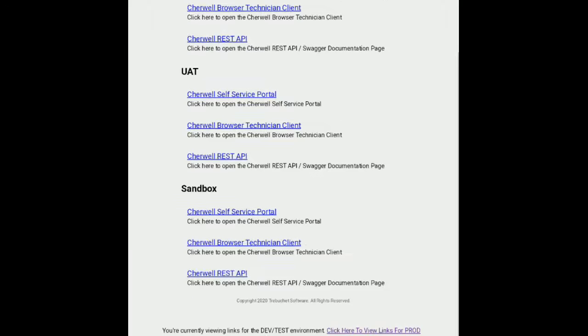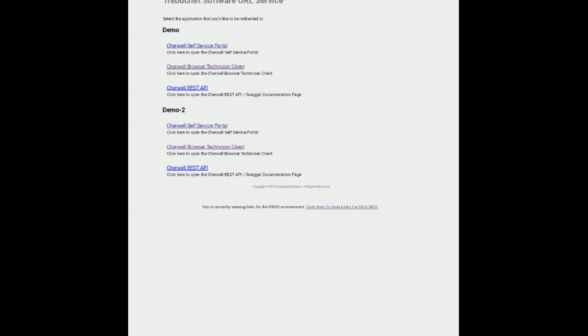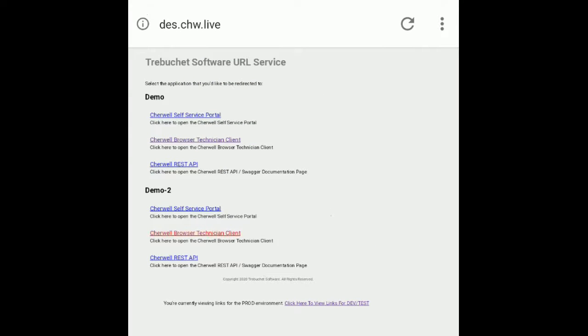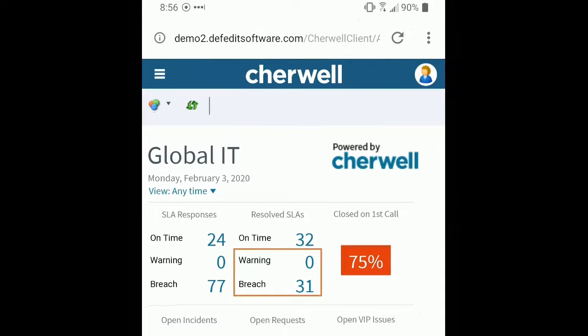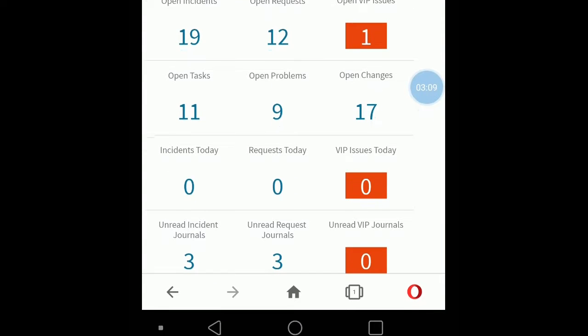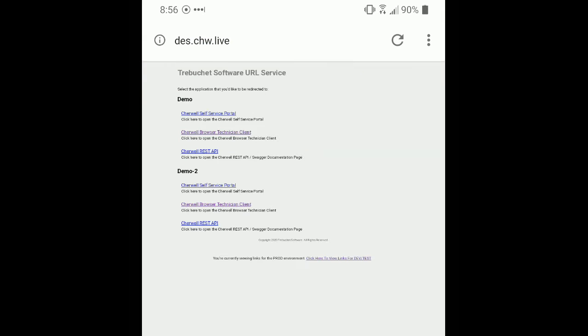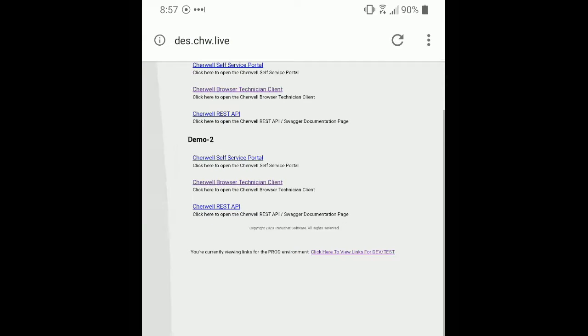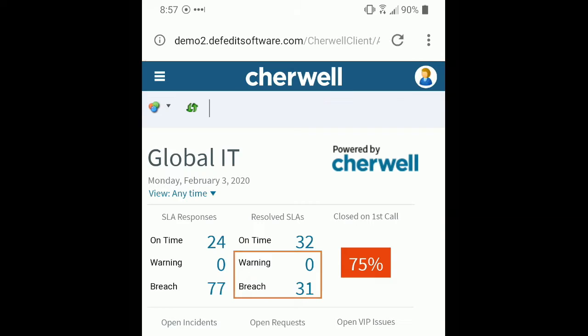So when you get to this page, let's say you're on a mobile device, you can just click on, hey, I want to go to the browser client. So if I click on my demo 2 environment and open up the browser client, I can then get to my Cherwell instance from my mobile device. You can see my URL is actually very long, and I didn't have to type that out on my device. Instead, I can go to my subdomain, see a quick link to the self-service portal and a link to the browser technician client, and now I've made it very simple for myself to reach my Cherwell server.